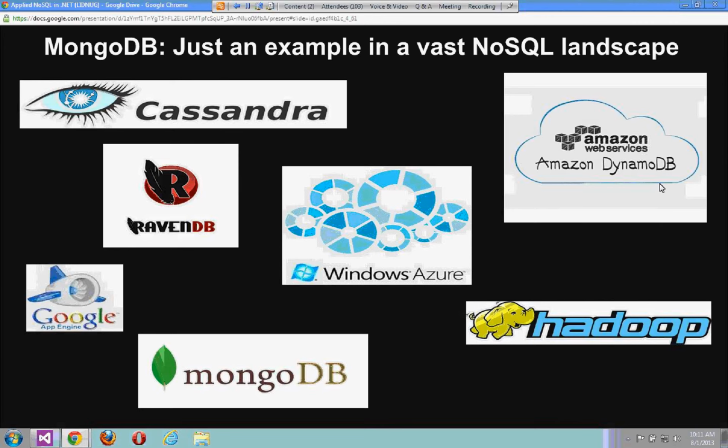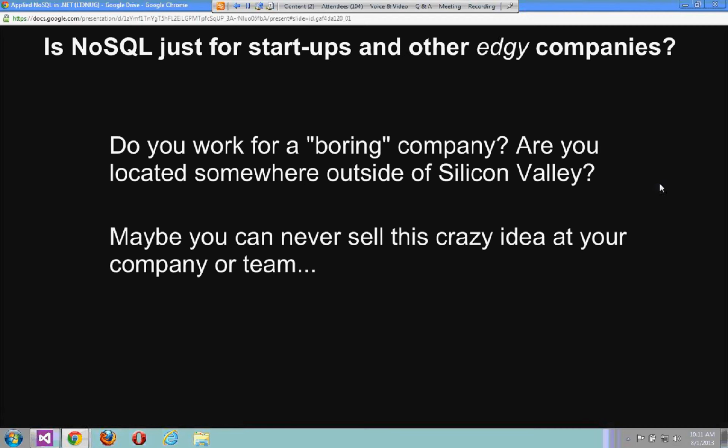So there's a lot of interesting things you can do out there. The idea is that you can pick whatever you want. There's a whole spectrum. But we're going to pick MongoDB just because we've got to start from somewhere, so we'll go with that one. All right.